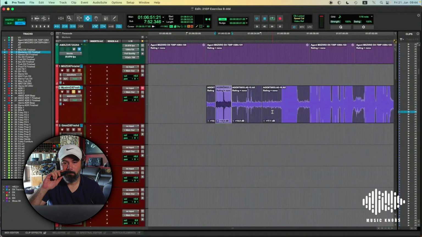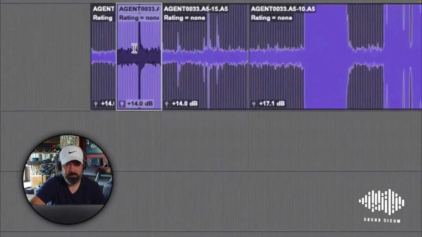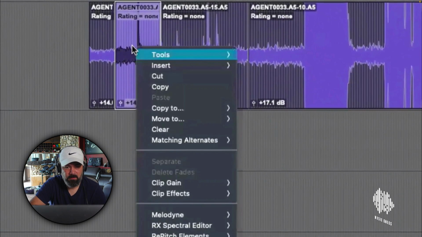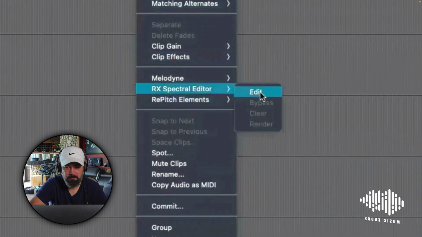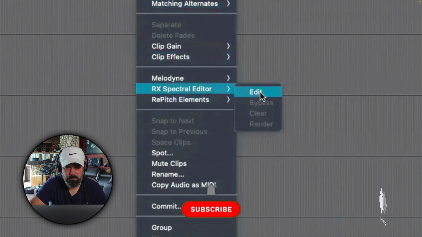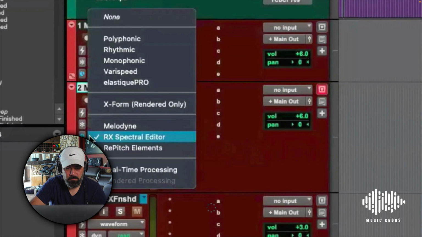Let's talk about the RX Spectral Editor. It's a great little thing that we can use to repair audio. A ver, es para reparar. There are a couple of ways to enable the RX Spectral Editor on a track. One way to do it is to right-click on a clip, go down to RX Spectral Editor, and select Edit. The other way to do this is to enable the RX Spectral Editor down in the selector where you can find Elastic Audio plugins and Melodyne.